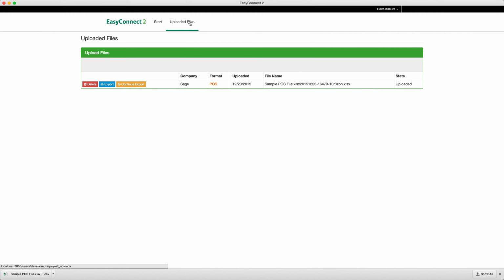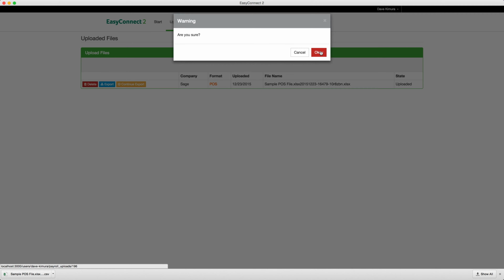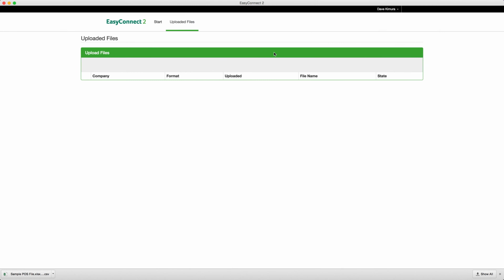Under Uploaded Payroll Files, you're able to delete files that you have uploaded in the past. Keep in mind that when you delete one of the payroll files that you have uploaded, all your mappings still will remain within the software. It will not delete those. The only time your mappings will be deleted is if you delete the format.